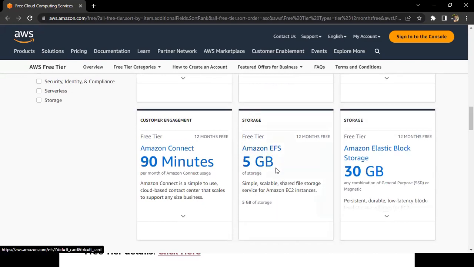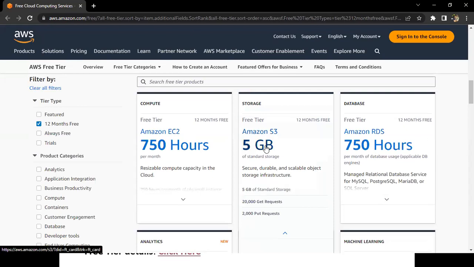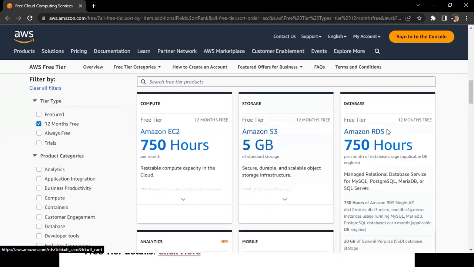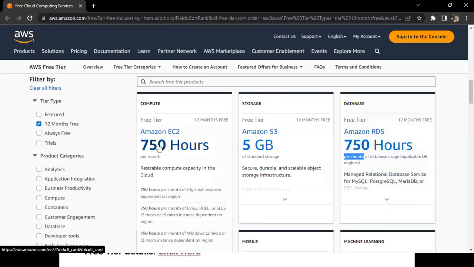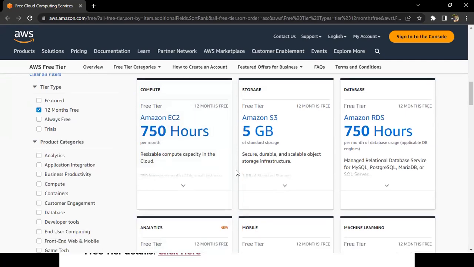For EFS, we have a total of 5 GB of quota free. For S3, we have 5 GB quota. For RDS, 750 hours per month we are getting. For EC2, 750 hours per month we are getting. But with the 750 hours per month, can I use anything here? No. In that also there are some restrictions.